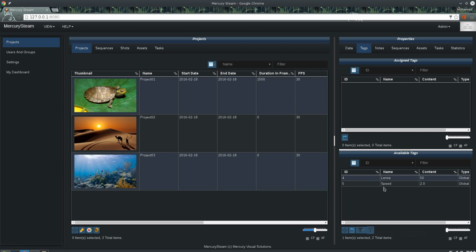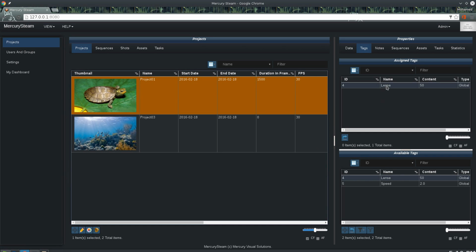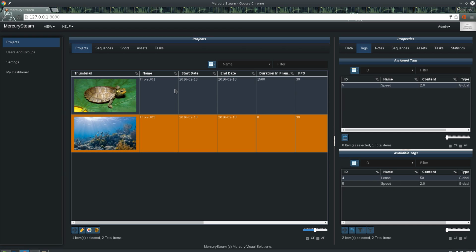And of course, you can click any of the selection. So if you select multiple items in here, let me do this quickly, clear any of the selection, you should get both projects that have 2 tags assigned to them. This one has the lens tag and this one has the speed tag.